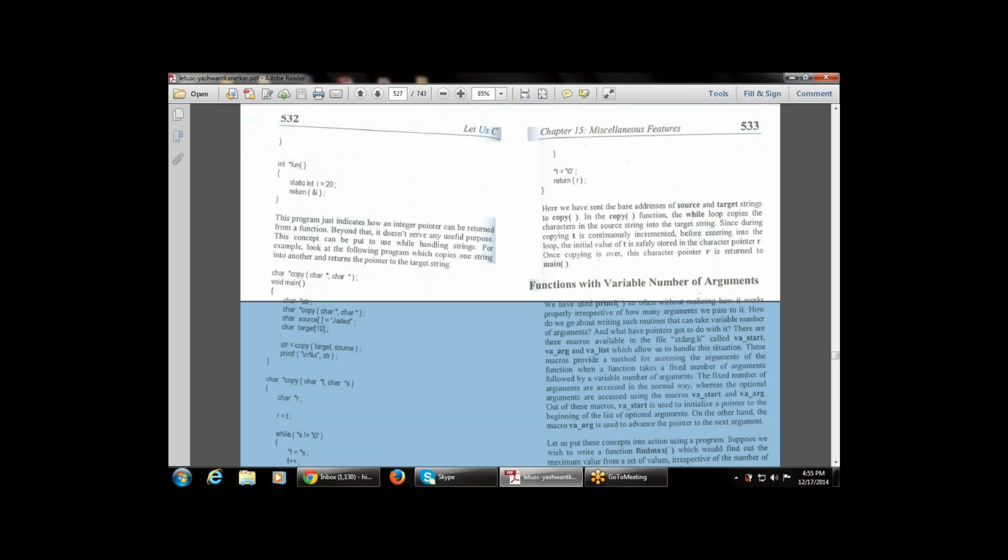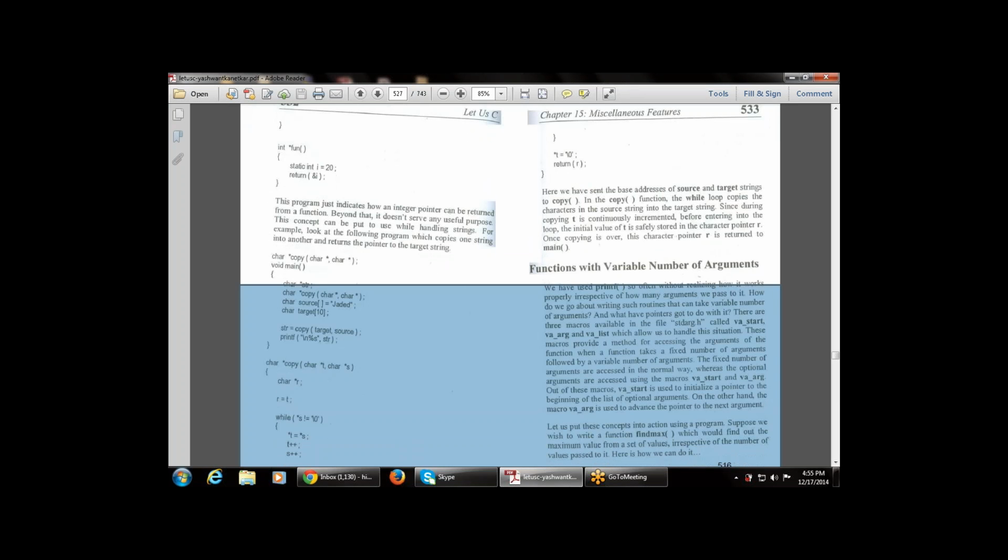Now the s plus plus is closed. Again it checks the condition for the pointer t equal to null, that is, it checks for the null character in t. Then it returns the value of r, which is also a pointer type. So this is an example that shows how functions return pointer values. Here we have passed the base address of the source and the target string to the copy function.